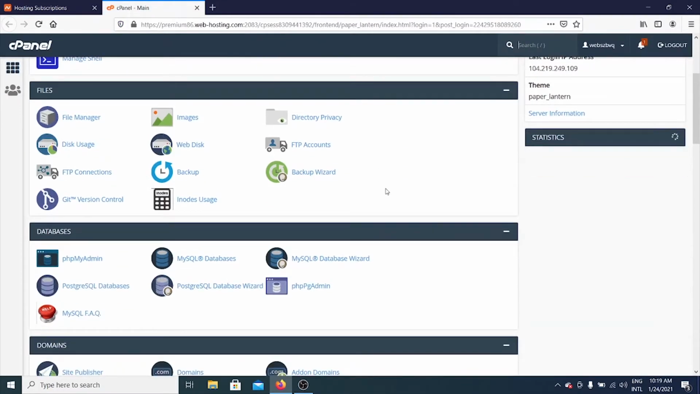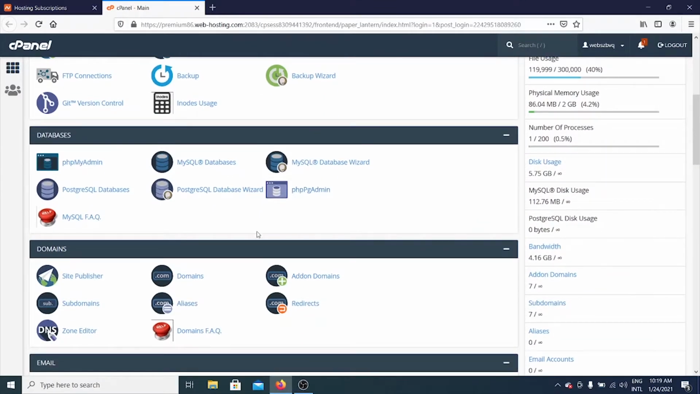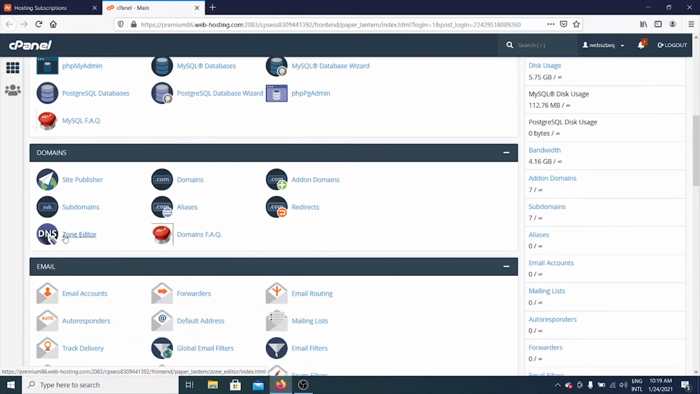And once you're here, you need to look for the zone editor. That's mostly going to be under domains. And you click on zone editor.